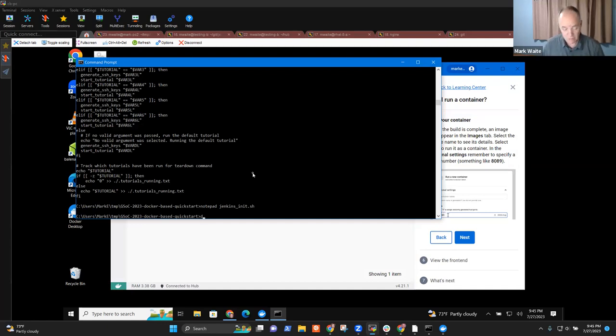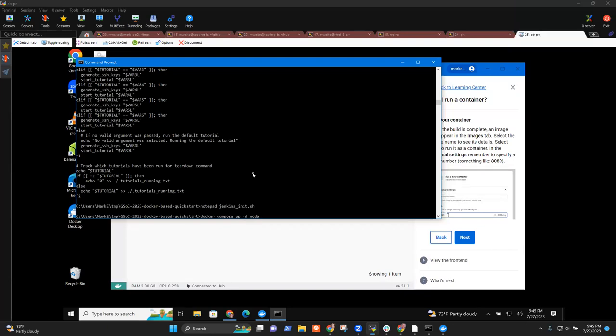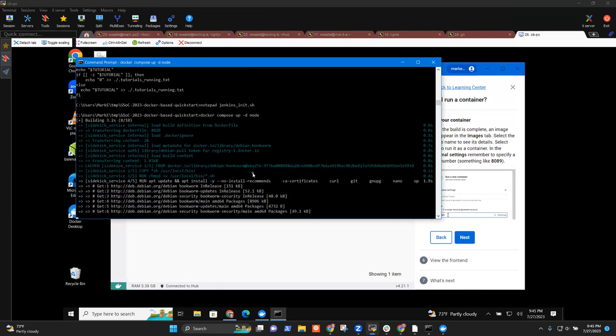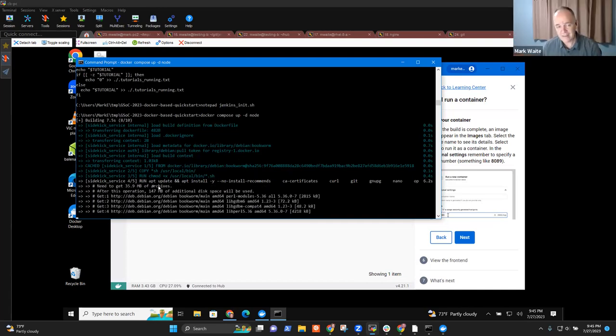Well, let's try the real test. docker compose up -d, and you wanted to do node, right? Yes. Okay, let's try it again then. Okay, and since it did the copies, I suspect that the file format changed.